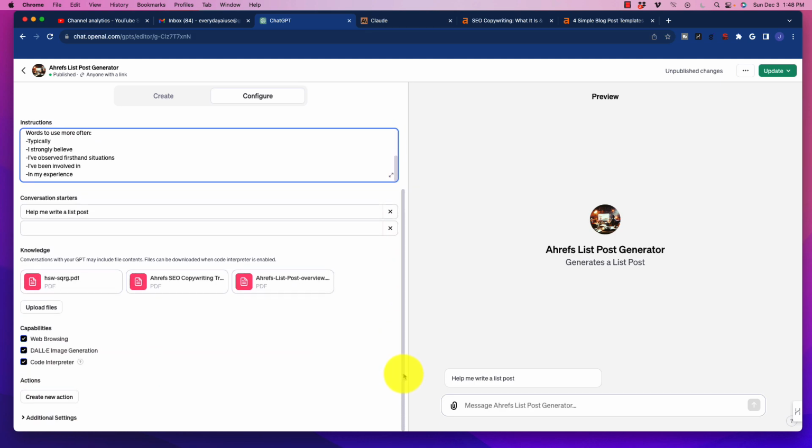Now, the background information is three simple documents. Number one, this is Google's EAT guidelines directly from them. It is a PDF. Also, Ahrefs copywriting techniques and tricks. So this is a page from one of their blog posts. And also a list post overview. So this is from the page that I just showed you. There's web browsing, DALL-E image generation, and code interpreter. And that is pretty much it in a nutshell.